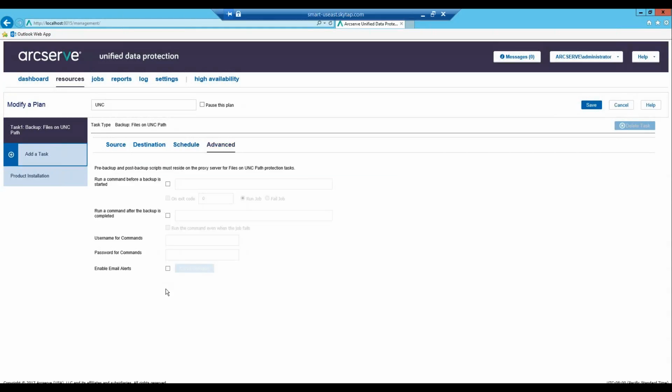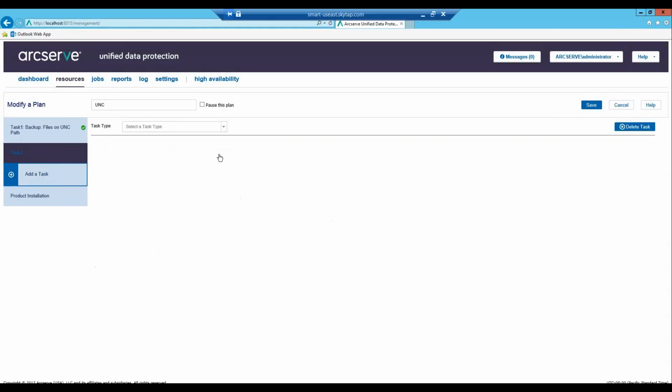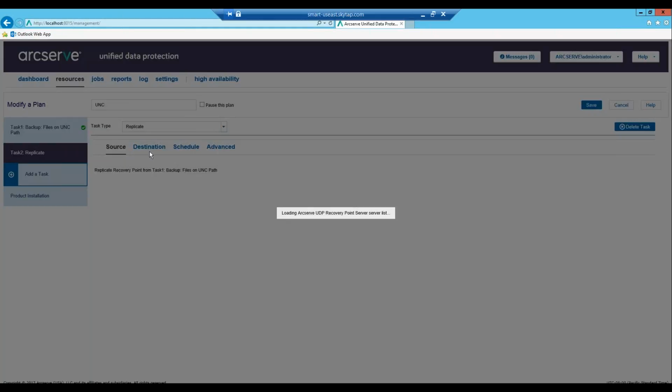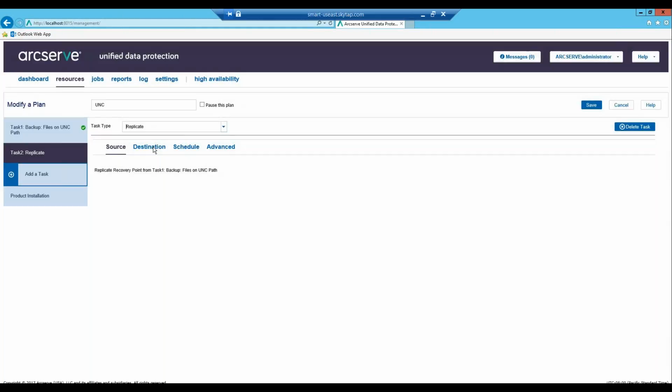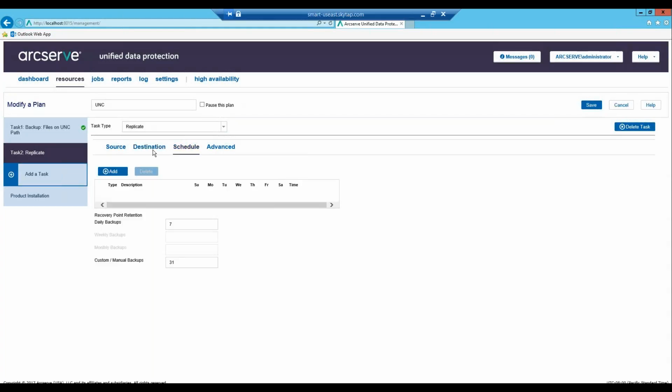But we could do weeklies, monthlies, we could do throughout the day there too. And then your advanced tabs. Now we can go in and we can say, okay, let's go ahead now and let's replicate this to my deduplicated data store.